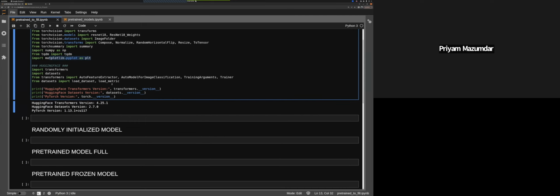Now for Hugging Face, we have a couple of different things, and this is probably the newer part for some of you. Hugging Face's main API is called Transformers. That's the main package they have. And then there's Datasets, which is basically how we are going to access different things. More importantly, we need to be able to load a dataset and load a metric. These all make sense as we get there. And then we are going to use the auto feature extractor, auto model for image classification, training arguments, and trainer. So again, this all makes sense very soon.